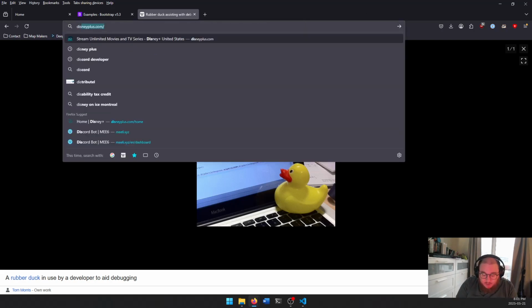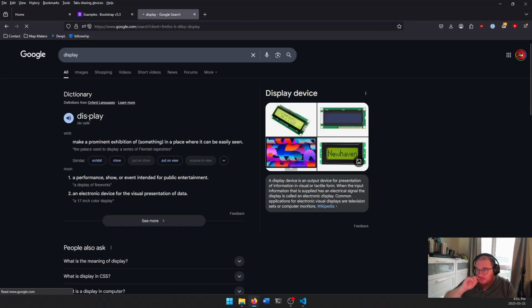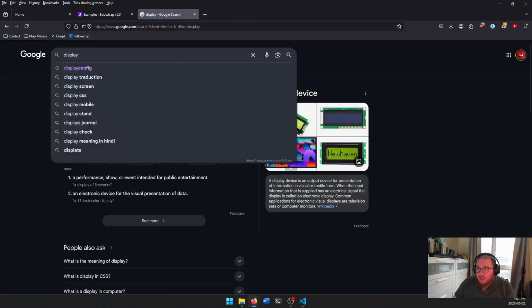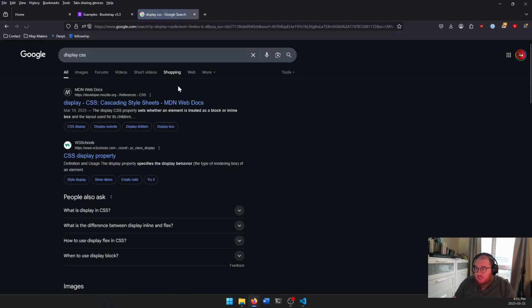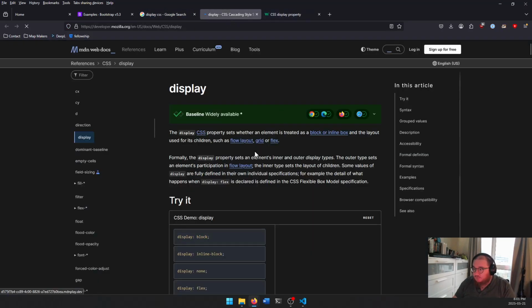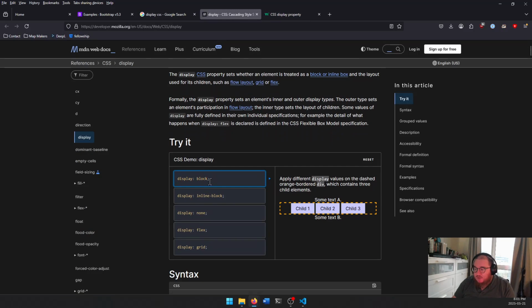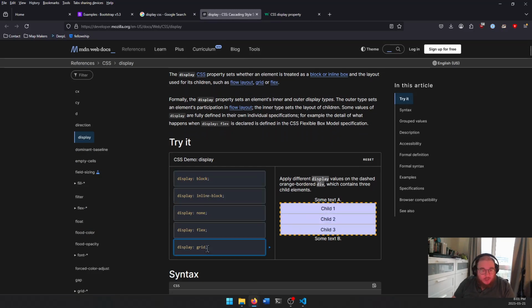Let's take something simple, right? You guys have been writing CSS for a while, so I'm sure that you have seen the CSS display property, right? You've written display block, inline block, none, flex, and grid, right? You have written, I'm sure, at least a couple of these, if not all of these, at some point in your life. Yes? Good. Do you know what that means, though?